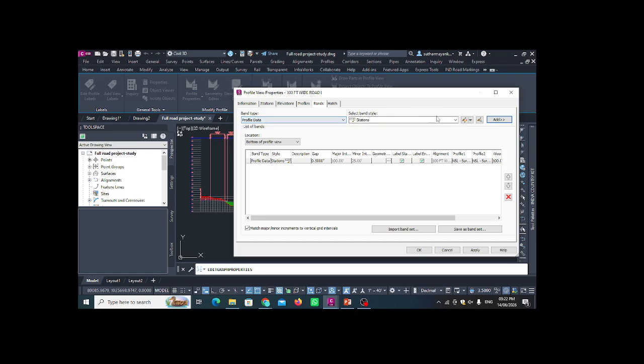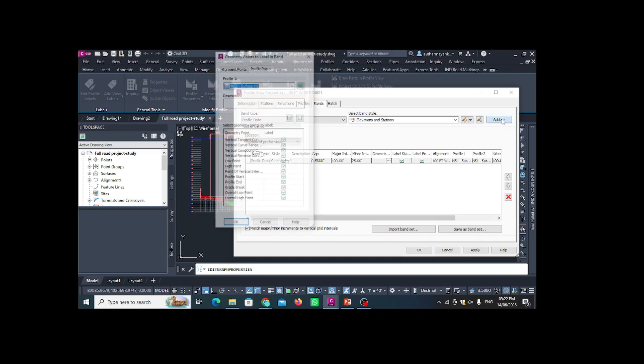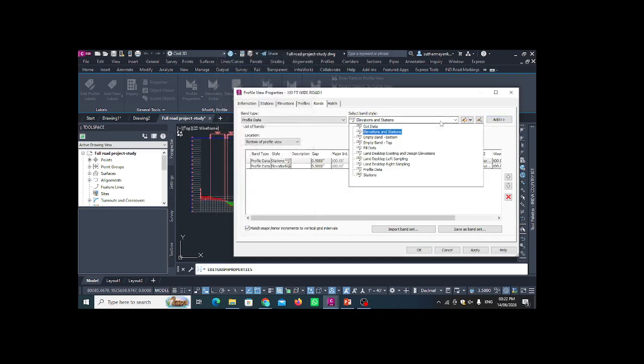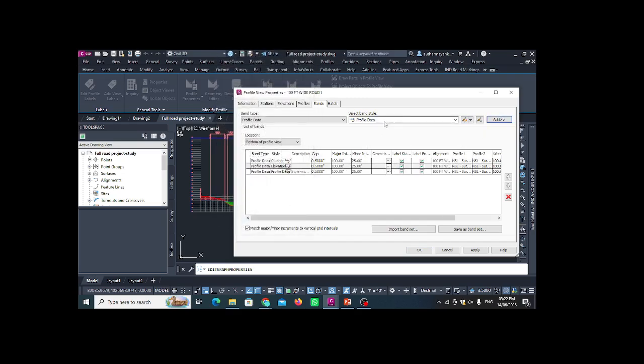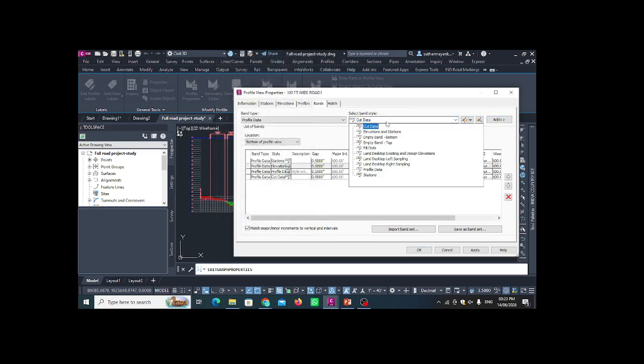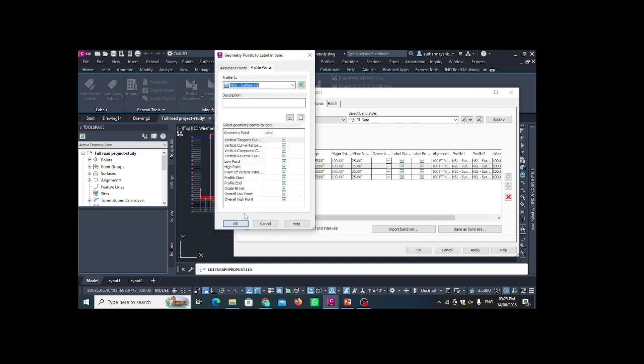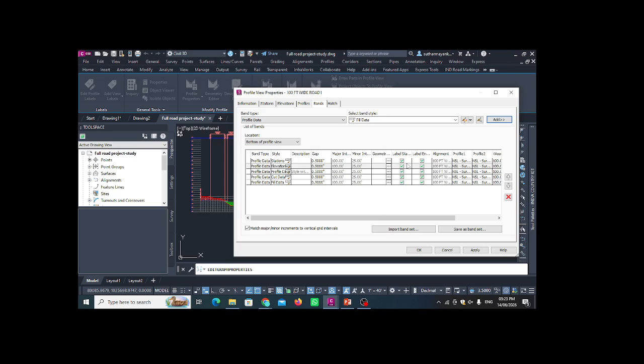Then second, I am adding the elevation and station. The third, I am adding the profile data. The fourth, I am adding the cut data. The fifth, I am adding the fill data. See, this much data I ordered in the band set.